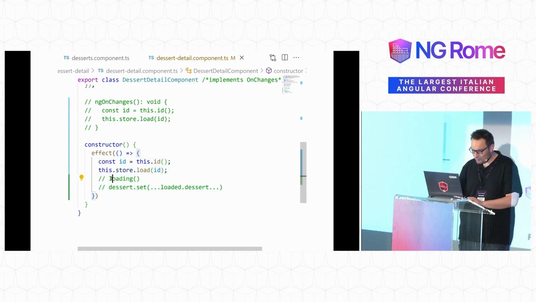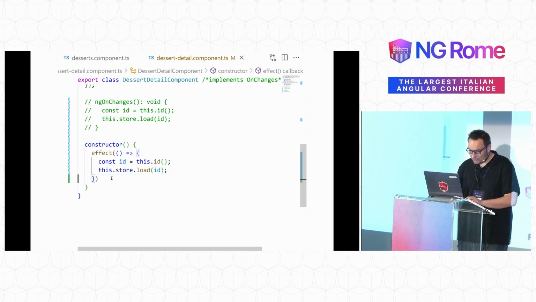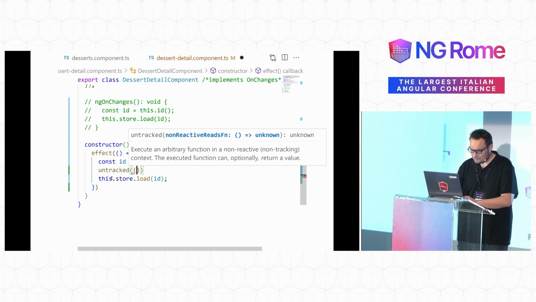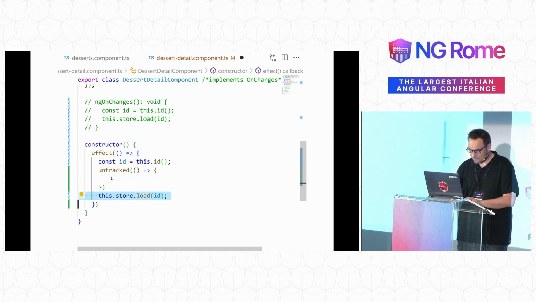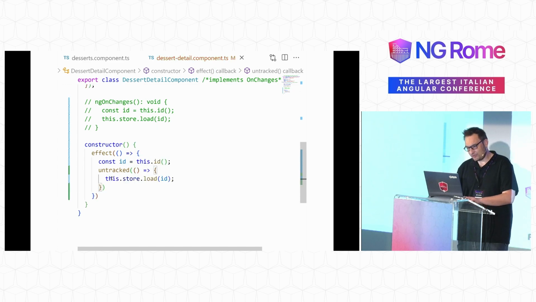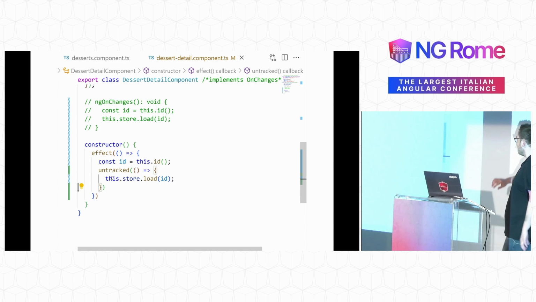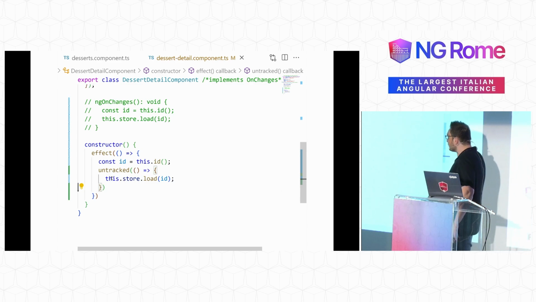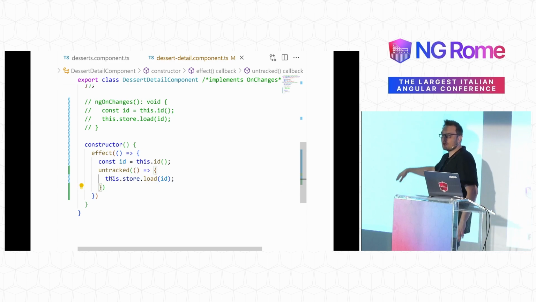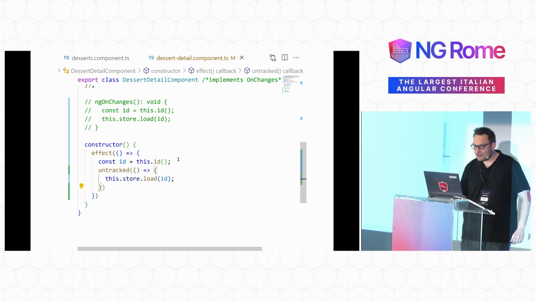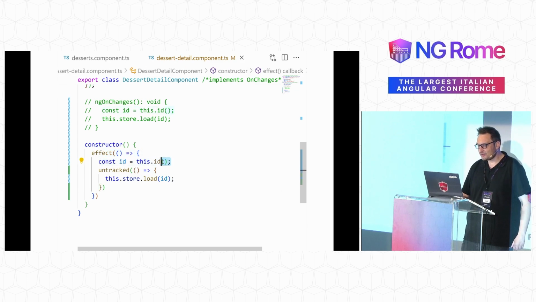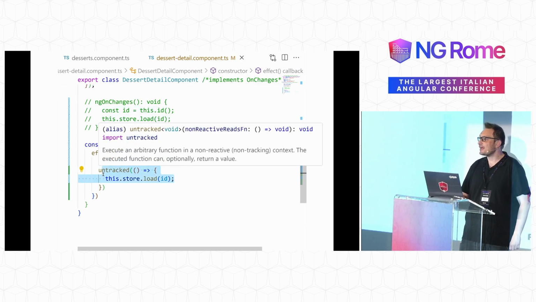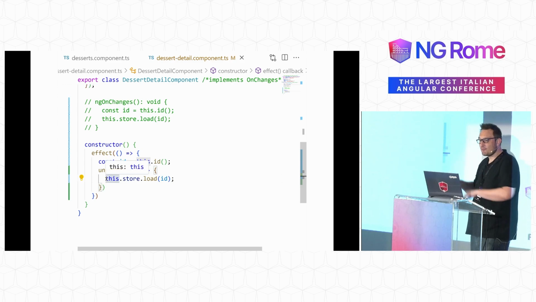So what can we do about it? Well, one solution would be to introduce untracked. Which means more or less, effect, leave my call to store load alone. Just ignore it, just look at this here, and every time this here is changing, retrigger that. But don't listen on stuff within load.